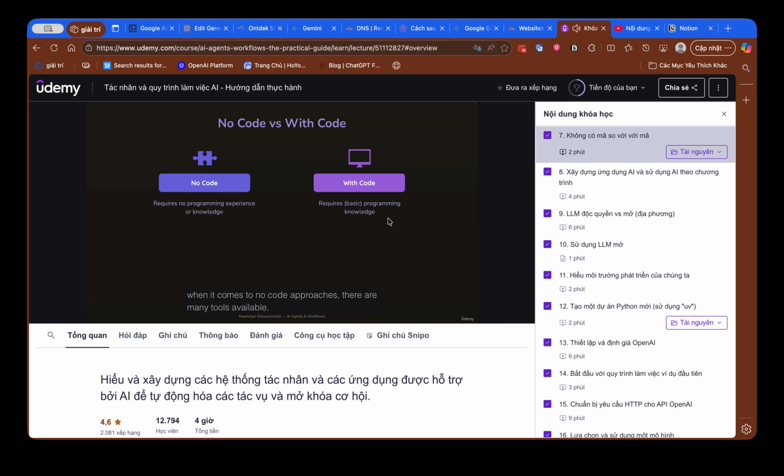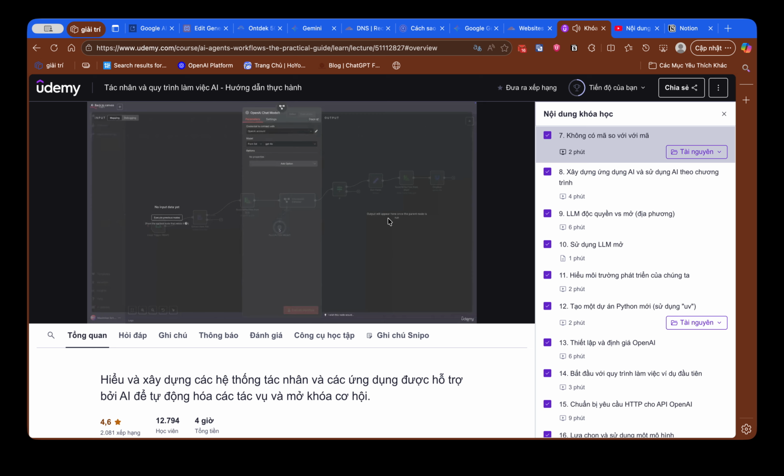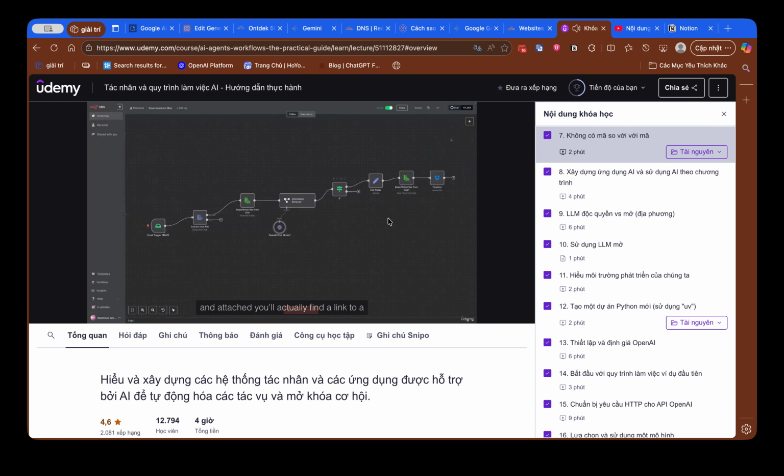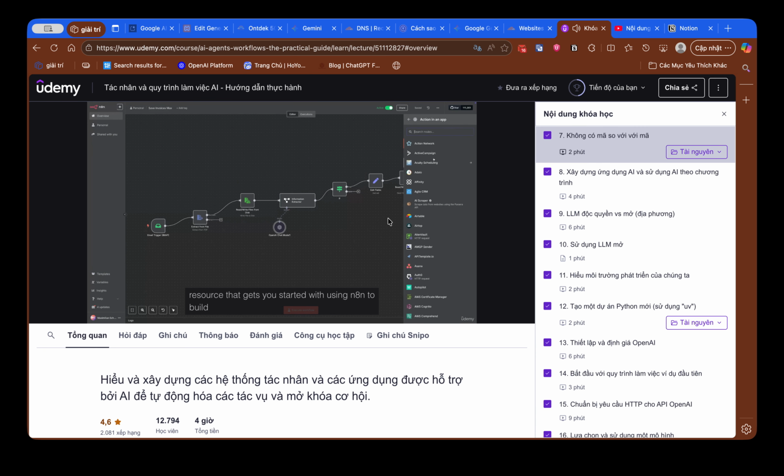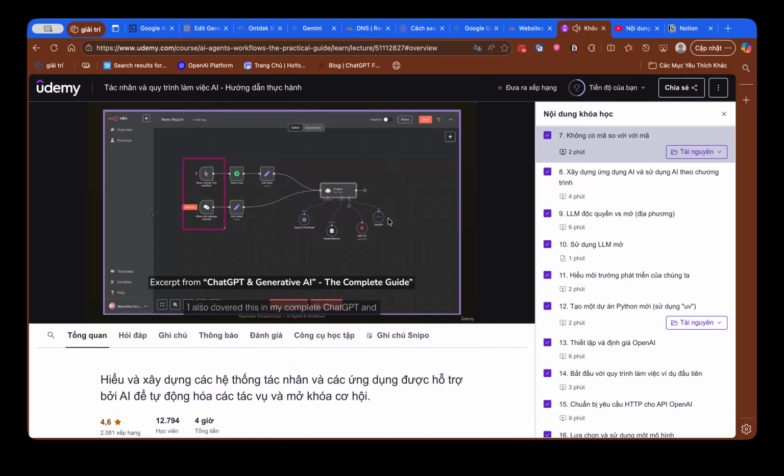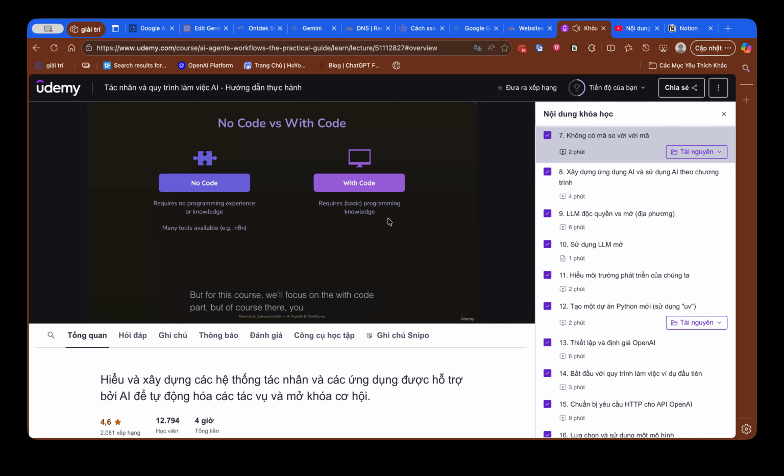Now, when it comes to no-code approaches, there are many tools available. For example, N8N is a very popular one. And attached, you'll actually find a link to a resource that gets you started with using N8N to build no-code workflows and agents, in case you're interested in that. I also cover this in my complete ChatGPT and generative AI course, where I dive deeper into working with N8N and AI in general. But for this course, we'll focus on the with-code part. But of course, there you can also use any programming language you want. You're not limited to one specific language.